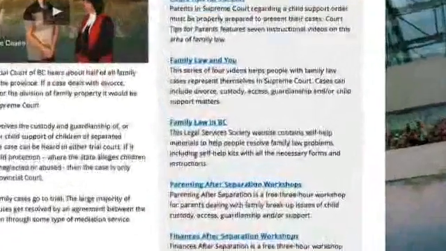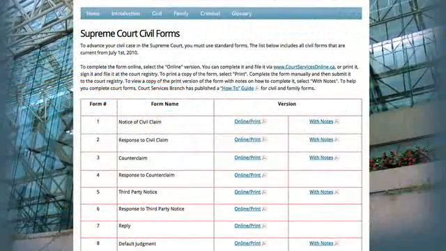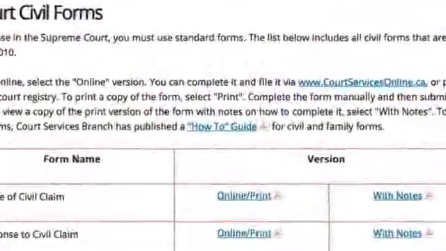For family law matters, Legal Services Society has produced an excellent video on completing family forms, and they also have published a series of help guides. To access this information, click here and then select Court Forms in the right column. In addition, the Court Services branch has produced a helpful how-to guide for civil and family forms. To view this document, click here.